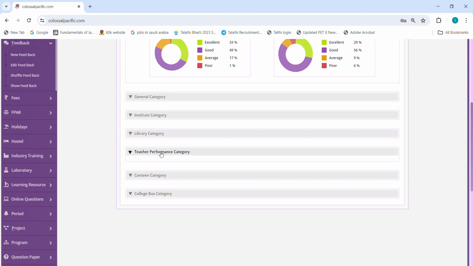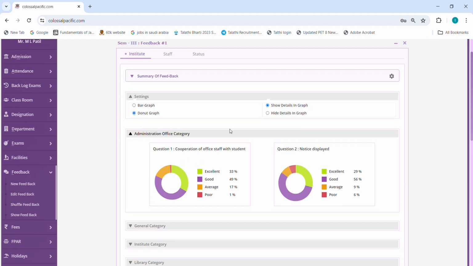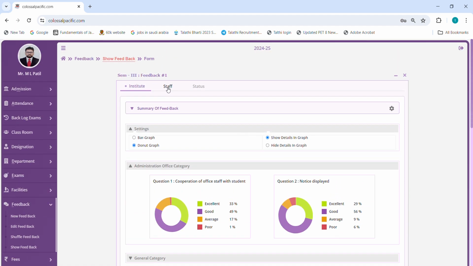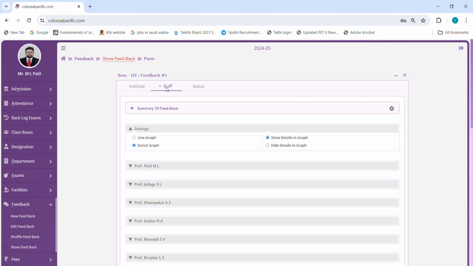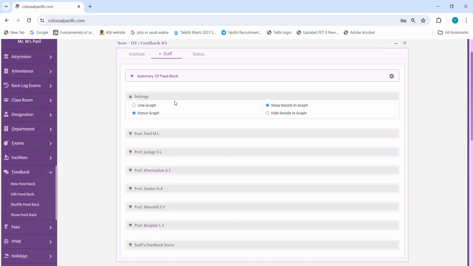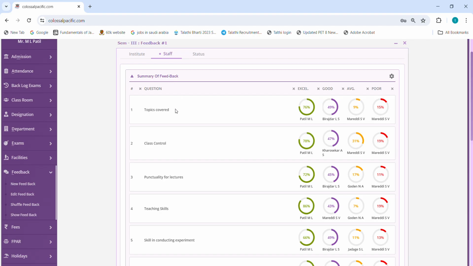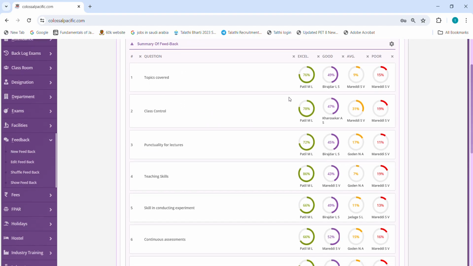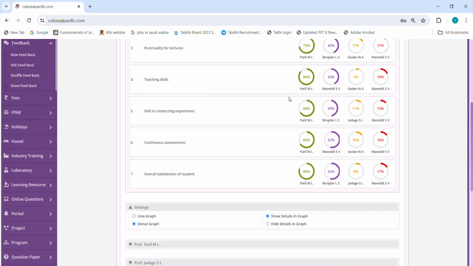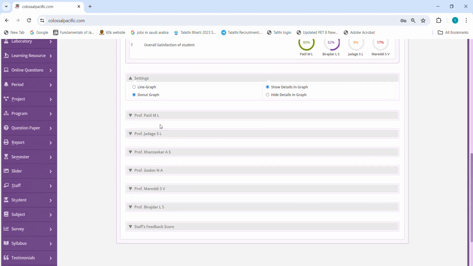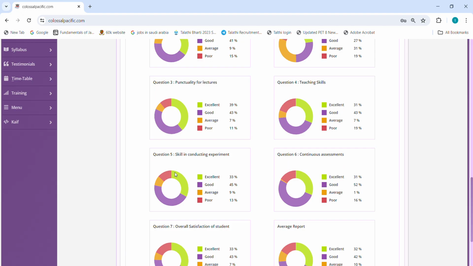Now when it comes to the teacher performance, staff, we can go to staff performance. So summary of feedback, topic covered. So these are the summary, and these are the personal staff feedbacks.